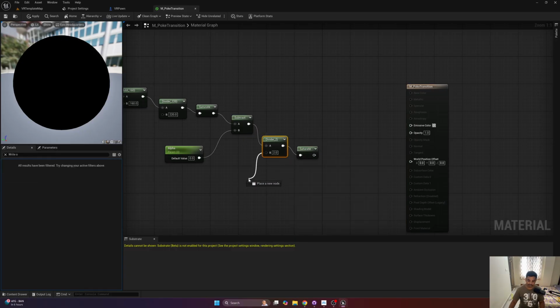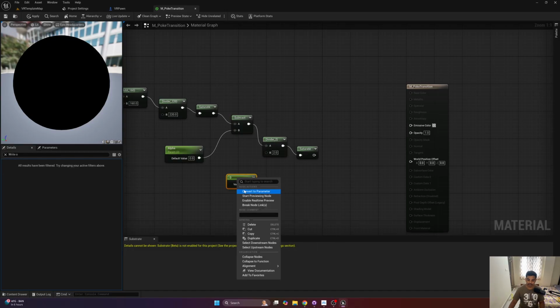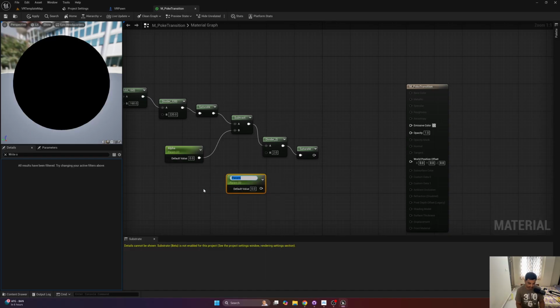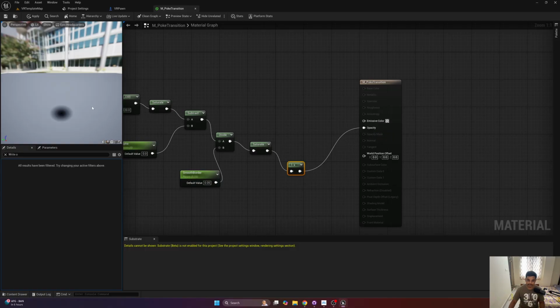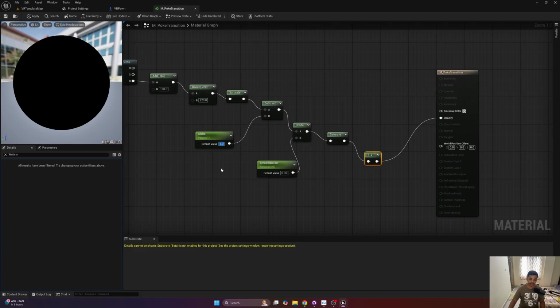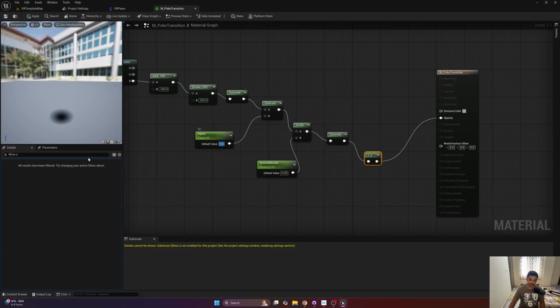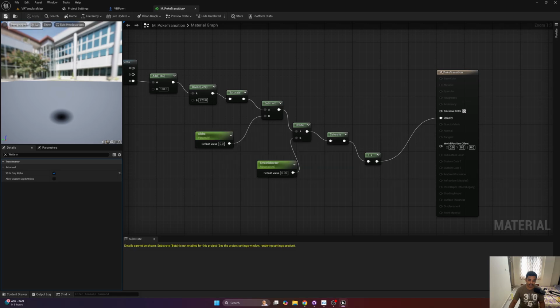We are dividing it because we need to get some smooth border. For that, again create a constant, convert to parameter. If you want, you can convert into parameter, or else leave it the default one. Smooth border, change it to 0.05. And 1 minus, we are going to invert it. That's it. You can see if I keep 1, this black one is opacity basically. So our material is prepared. Let's click apply and save it.